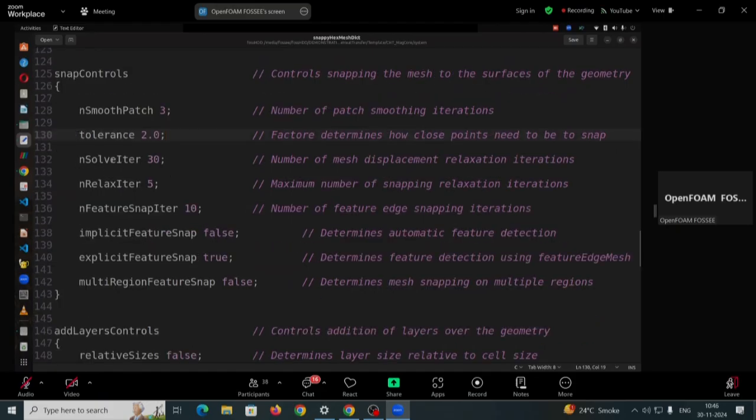Then we have the solver and n-solve iterations. This is the number of iterations that it will do to snap each of those cells onto your object itself. The higher this number, the higher the mesh quality. You will have a better quality mesh, but it will also take a lot of time. So keep that in mind when you increase this number. Similar for the n relaxation factor iteration. This will also have a relaxation factor. Then you have your n feature snap iteration.